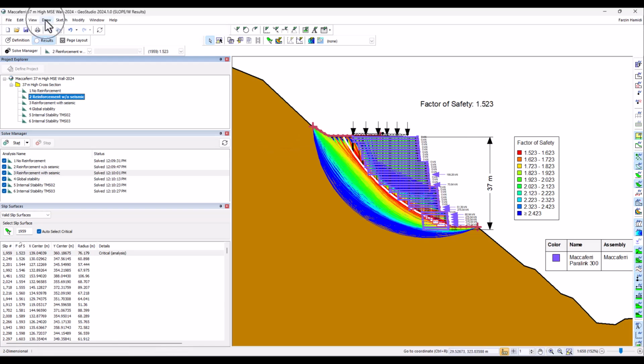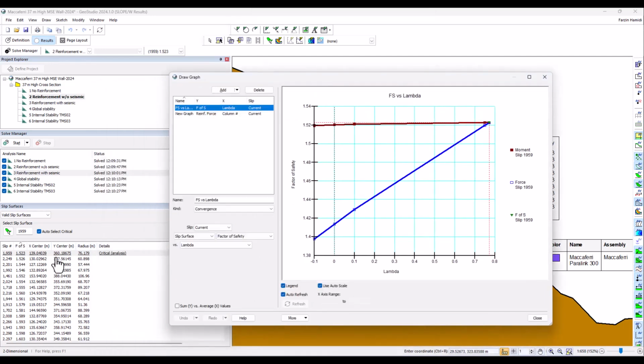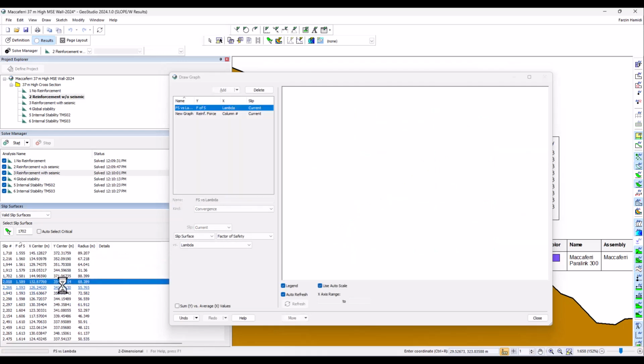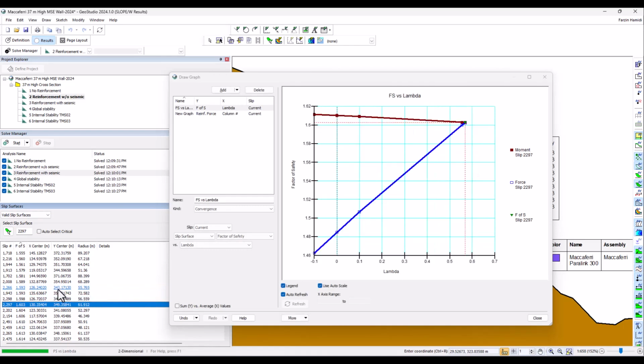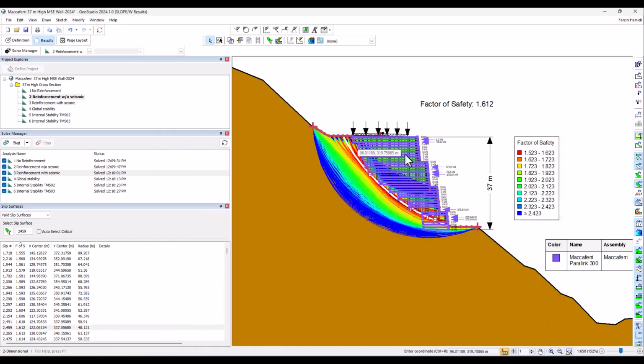If you go through the draw and graph view, you see the factor of safety and also the factor of safety versus lambda, and it actually shows you it's not an ambiguous shape of failure. So most of them are properly converged because we actually distribute the load properly among the reinforcements.